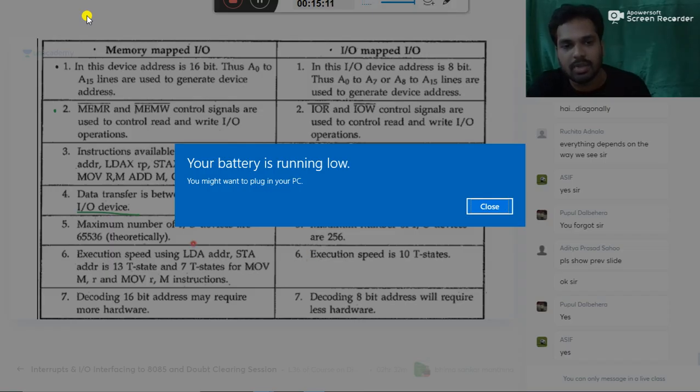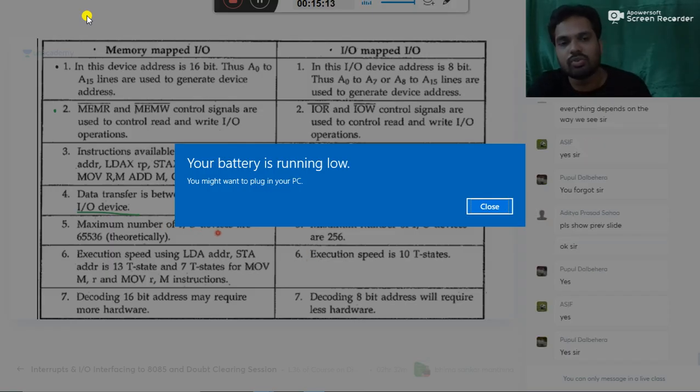Next, the maximum number of I/O devices. If you want, all the total memory can be used for I/O. It is not a valid condition, but you can say the maximum possibility is 65,536, that is 2 power 16. But in I/O mapped I/O, the maximum number of I/O devices is 256. Why? Because it is 2 power 8. We have 8 bits now.